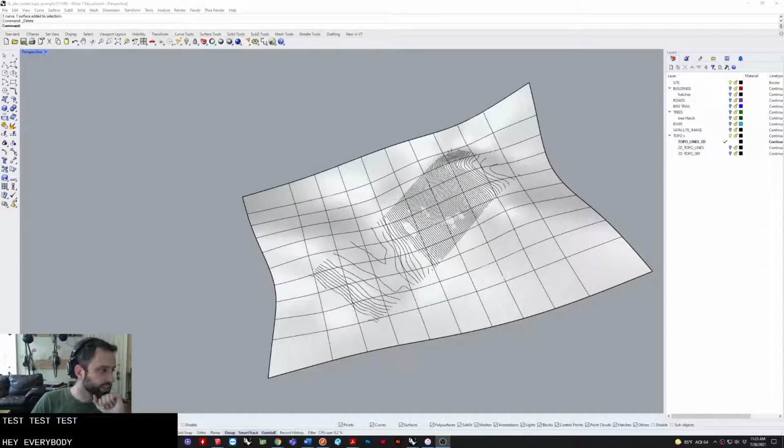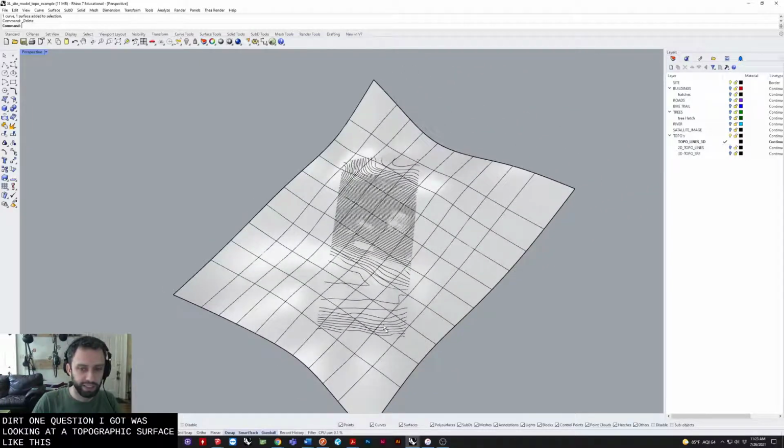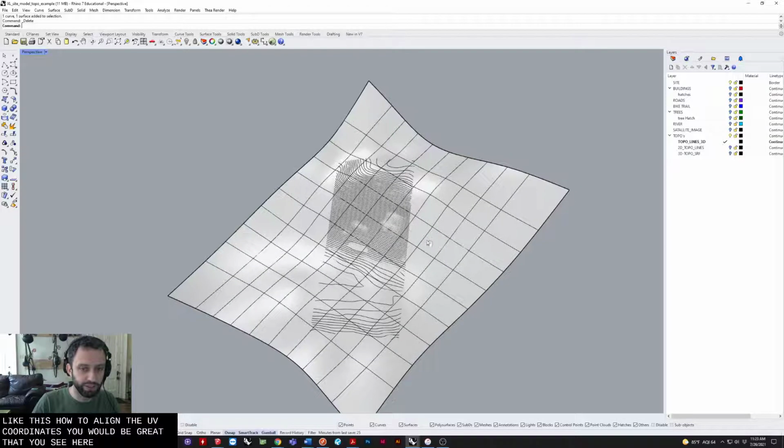Hey everybody, this is just going to be a quick supplemental to a video I posted yesterday on how to manipulate a topography for the sake of architectural design purposes, so if you're adding or removing dirt. One question I got was, looking at a topographic surface like this, how to align the UV coordinates, the UV grid that you see here, to the site better.